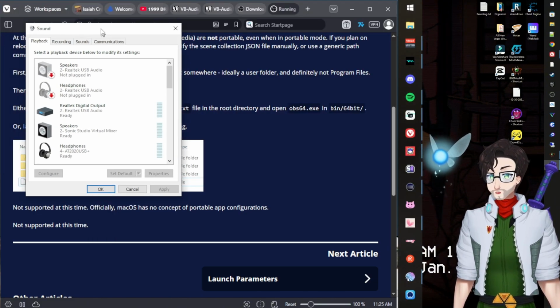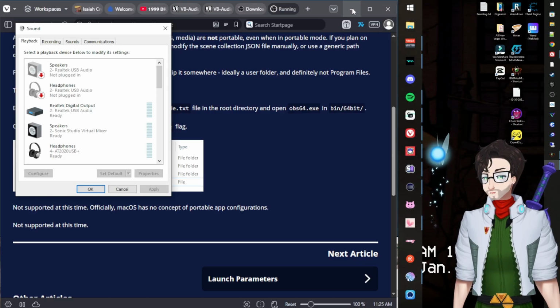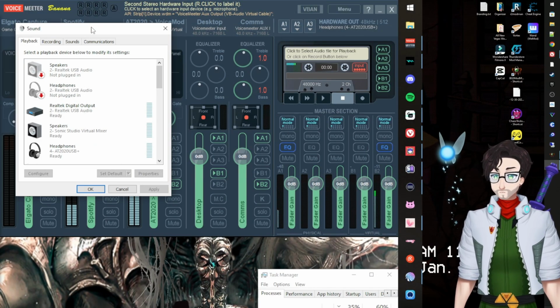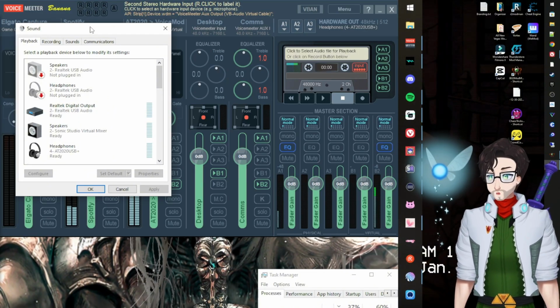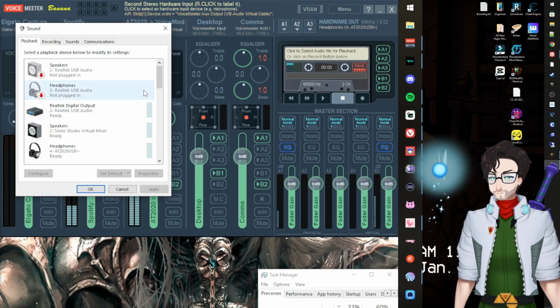It will bring up this little window. We can get rid of that for now. Don't let the VoiceMeeter scare you, okay? Trust me, this will be a lot easier than you think.